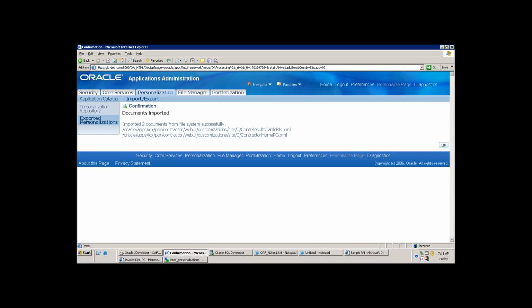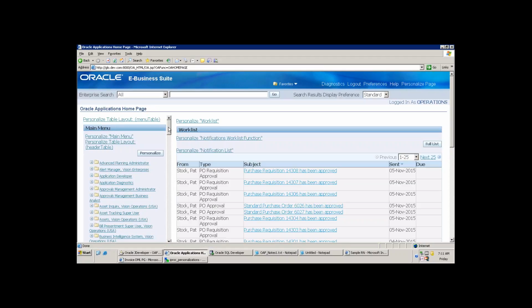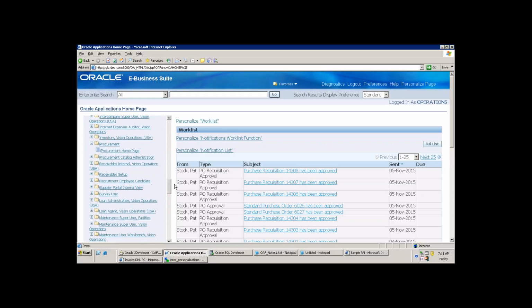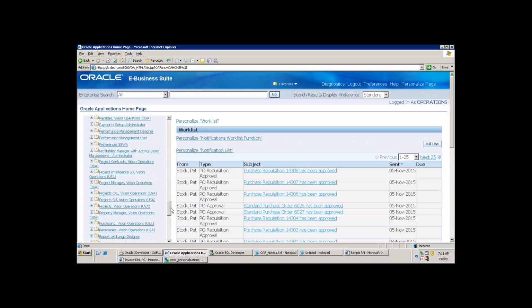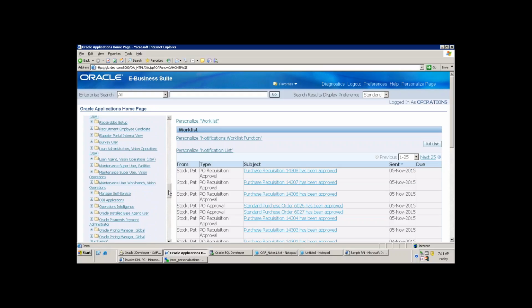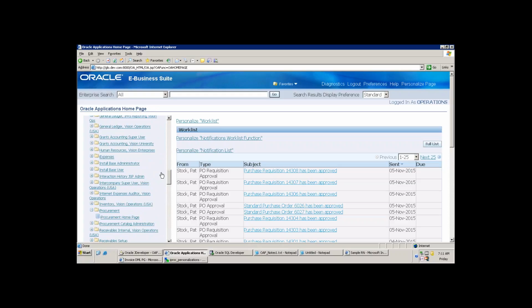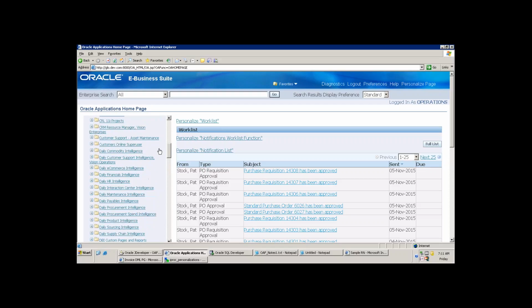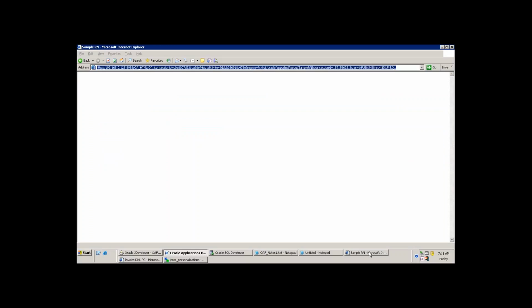So now, we have seen a very simple personalization. Now, what I will do is I try to show you how do you create a component. Let's see how do you create a component. Now we'll choose another page. Okay, I'll choose customers online.